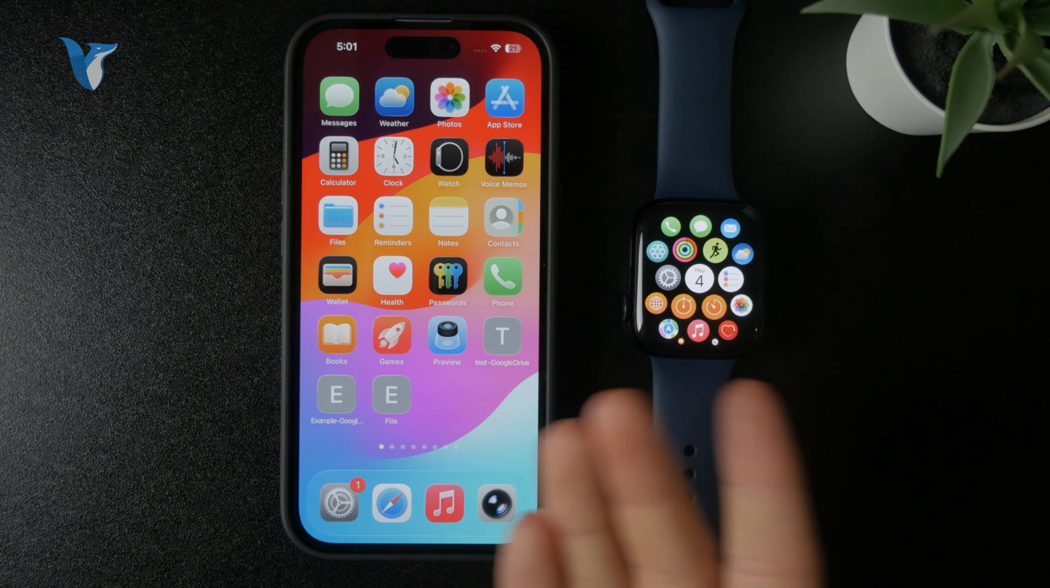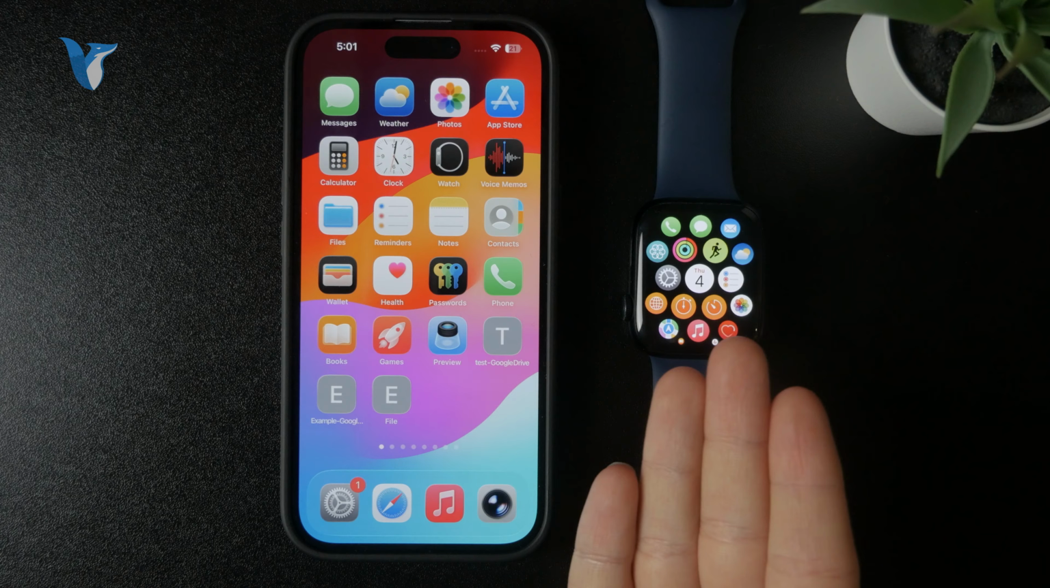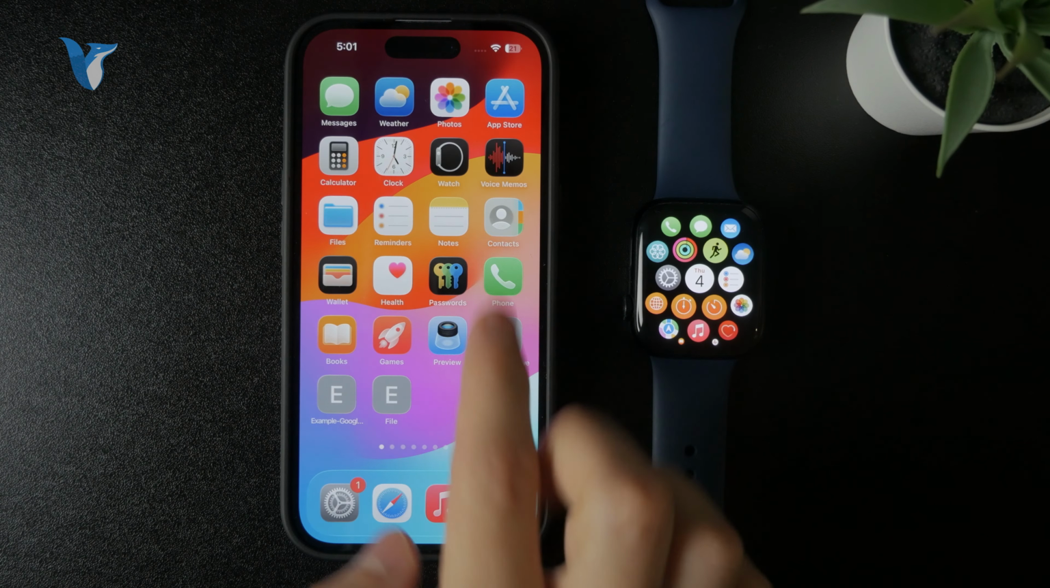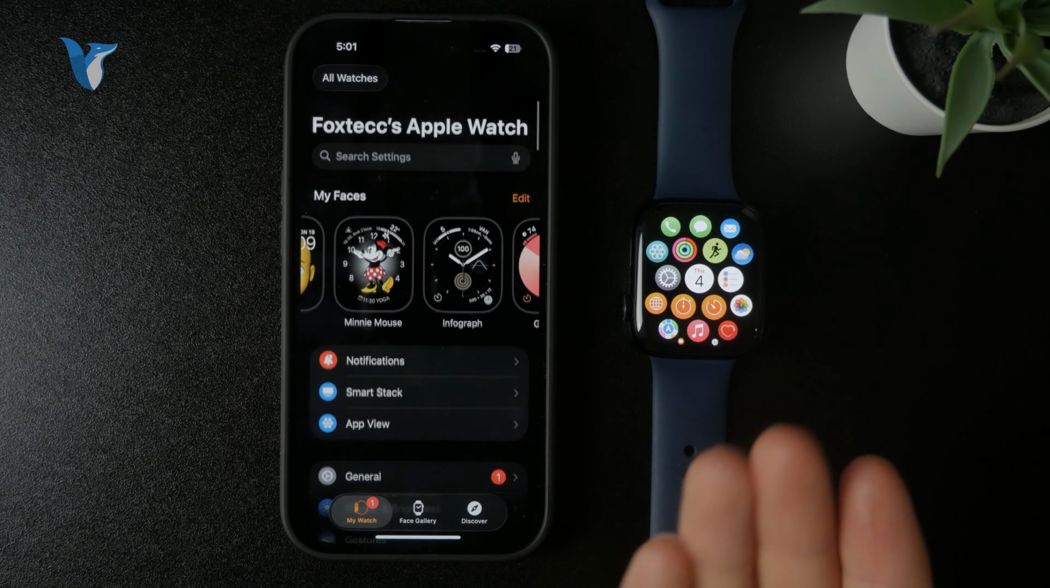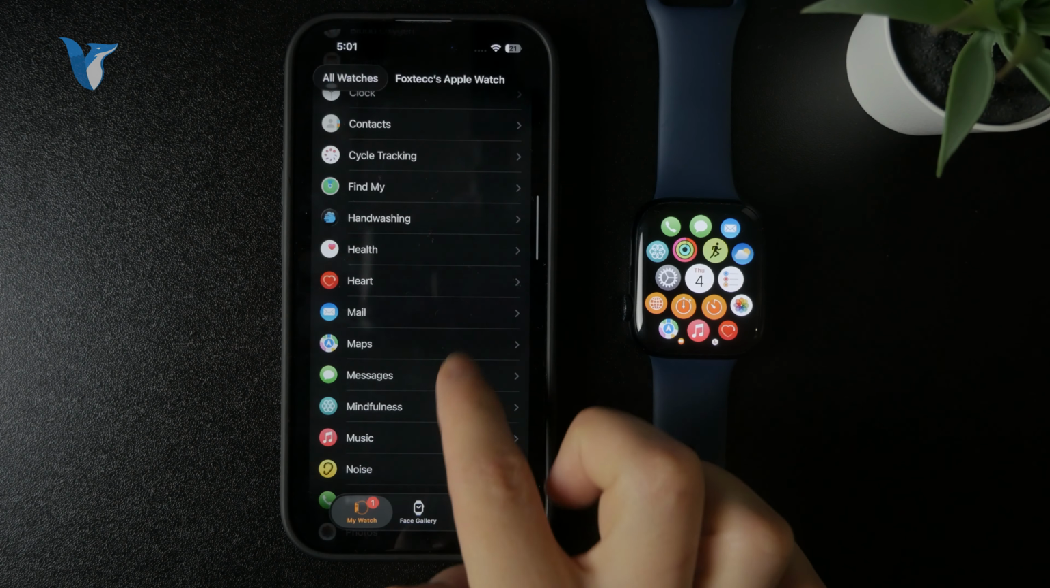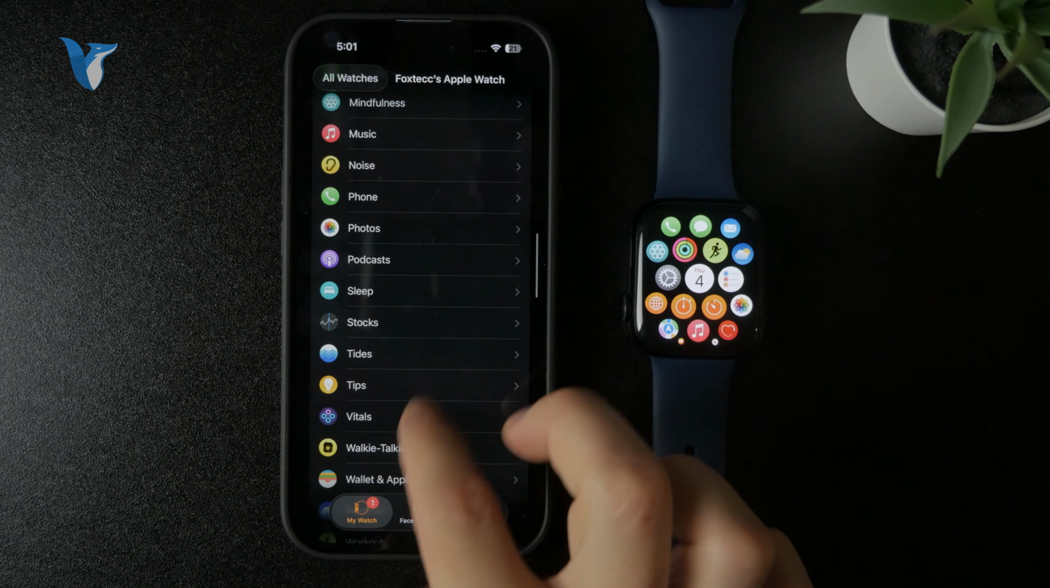Anyways, you open up your Watch app on the iPhone and you can scroll through these settings in here. The thing that you need to get into is the Clock section. You have a few options in here.